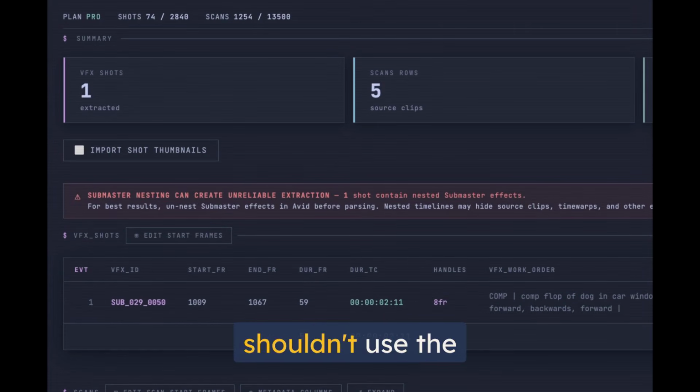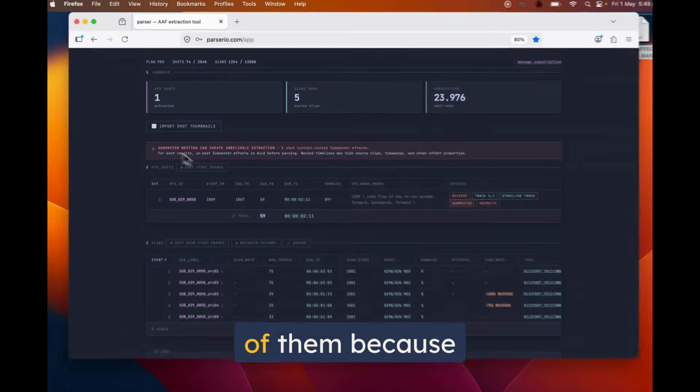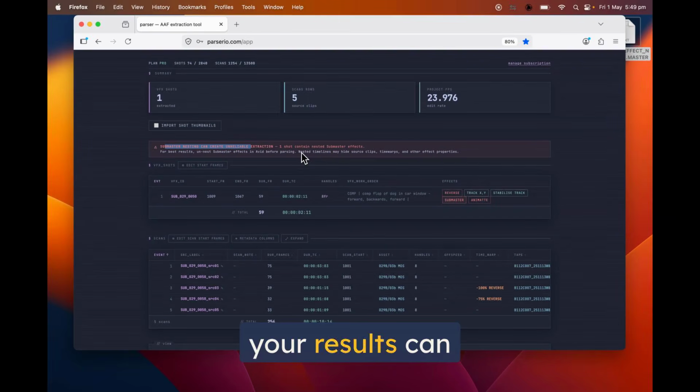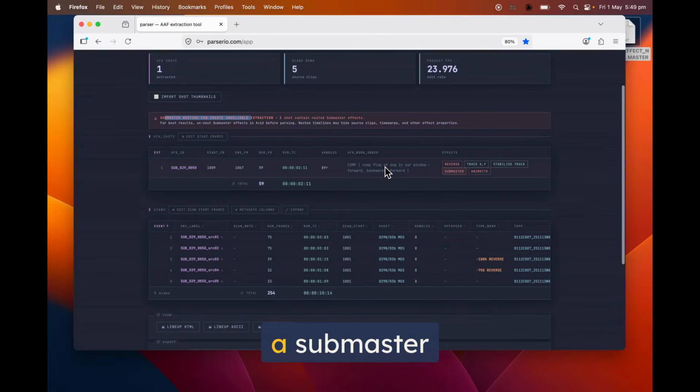Now obviously you shouldn't use the Submasters. When you can, you should try to bring the clips out of them because your results can vary in the Submaster, but we are seeing through them. So it's good to double check if you're using a Submaster.